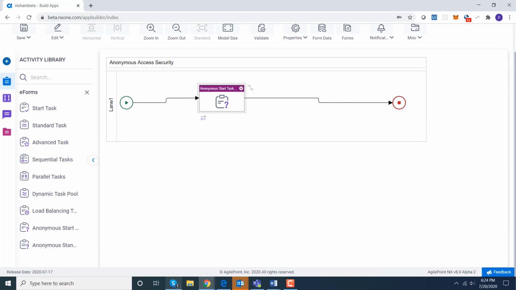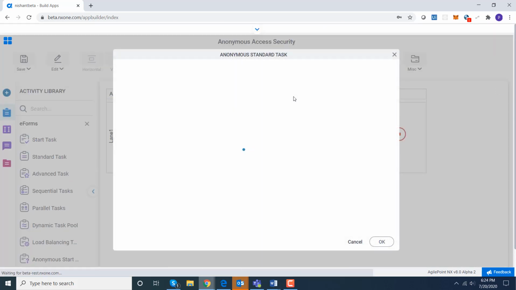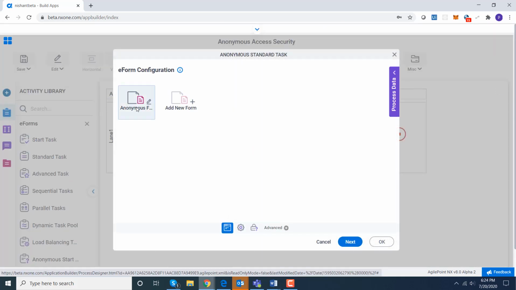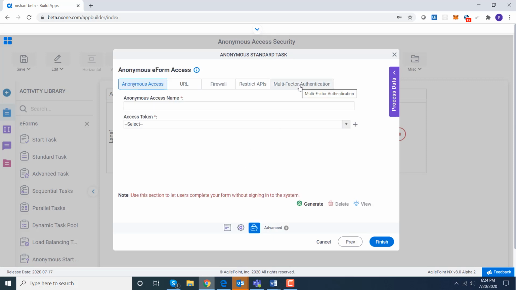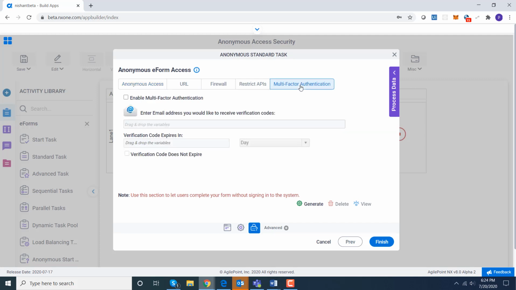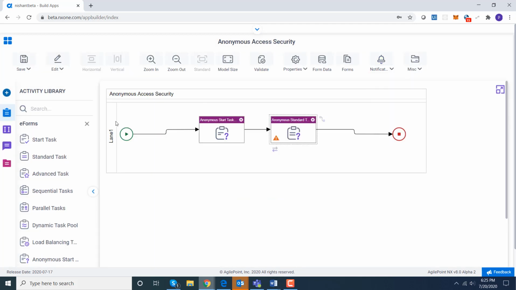So you have an extra option on the anonymous standard task. If I go over here and select anonymous access configuration, I can also enable multi-factor authentication. If you enable this feature, when the user clicks on the task link, it mails a 6-digit security code to the user's email, and before he can open the form, he has to enter that 6-digit code. So that is available on the standard task already. All these features already existed in the product.